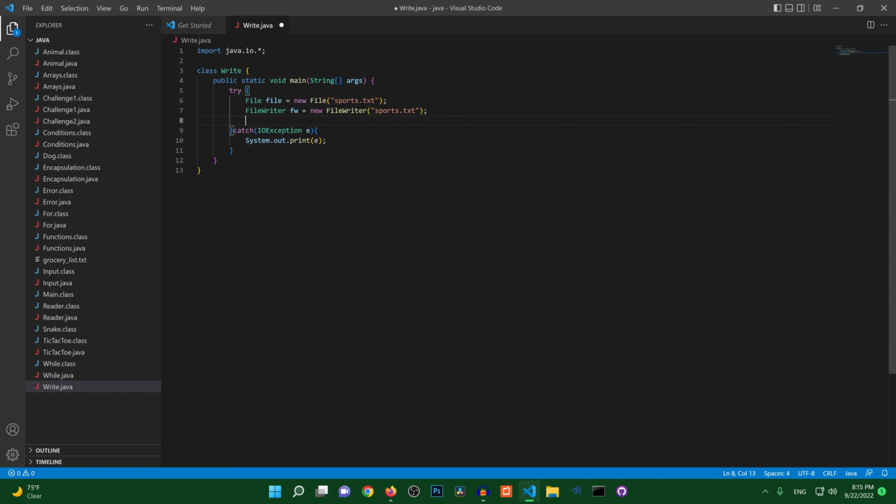Okay, so let's get to the fun stuff. Let's actually write to a file. So to write to a file, I'm going to call fw for file writer and then say write. Pretty cool, right? No pun intended.